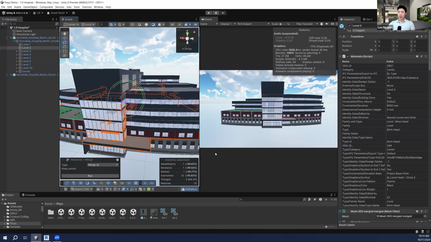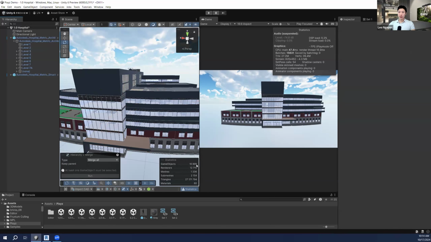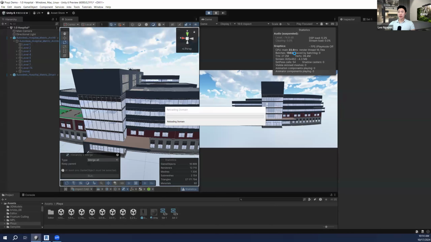Let me take a look at the scene here. We started with 19,000 batches, and now I'm able to bring this down to 16,000. If I hit play here in the editor, right now we're seeing about 15,000 batches and 27 million triangles. When I hit play, you're going to notice the FPS.